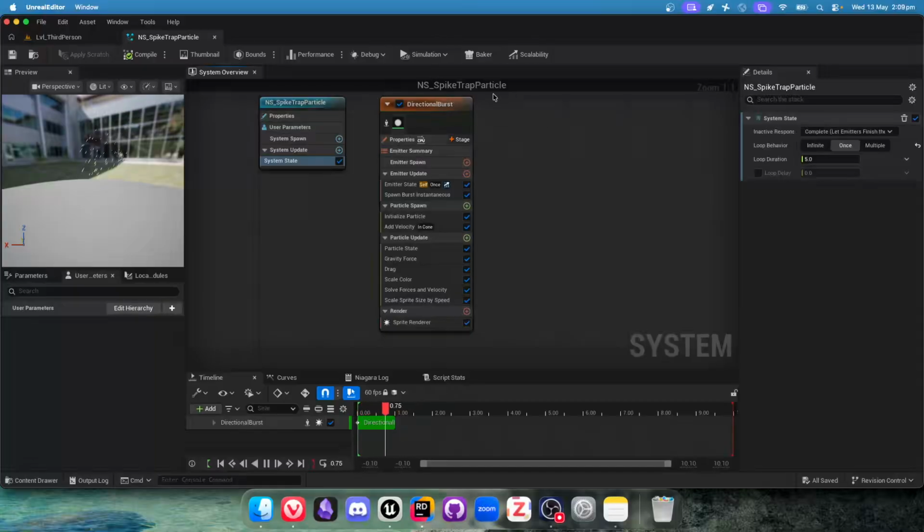This orange/brown box here that's currently named directional burst is our emitter. A particle system can have one or more emitters working together. They can even be tied to each other, so you can have the output of one emitter as the input for another. But typically you will see when dealing with particles, today we'll have just one, but more often than not, it will actually be a combination of emitters working together.